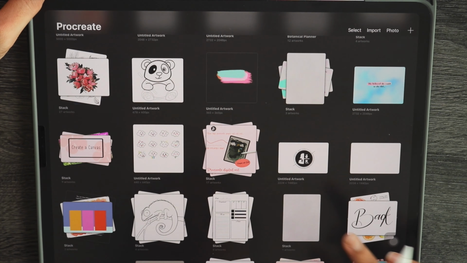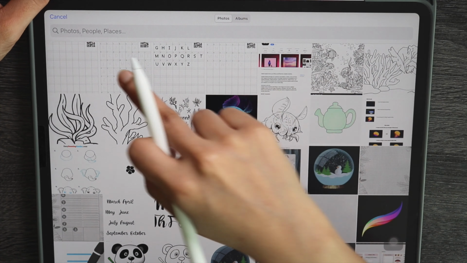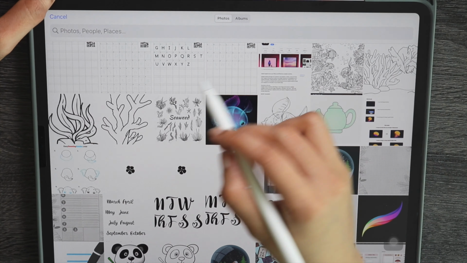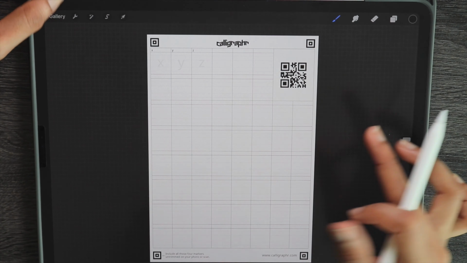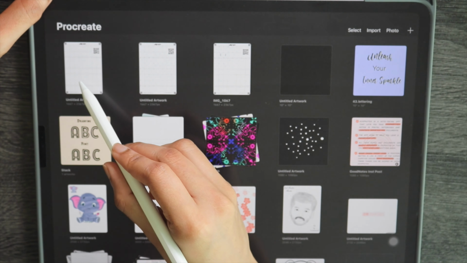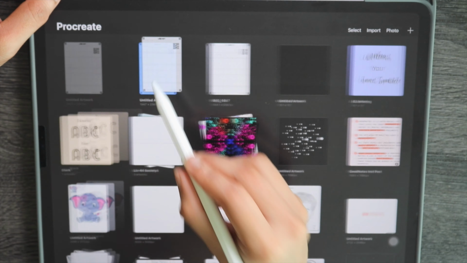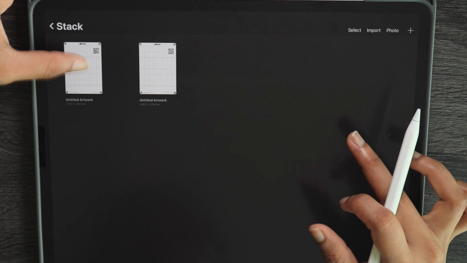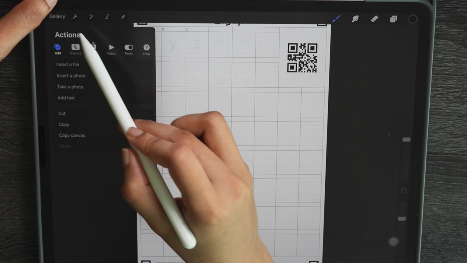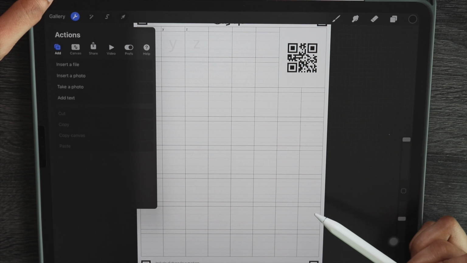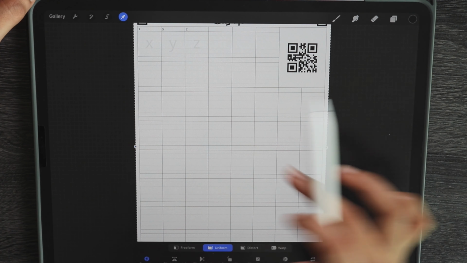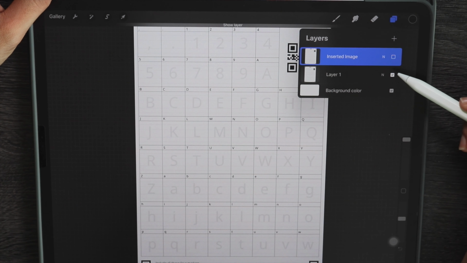Open the Procreate app, click on photo at the top right corner, and select one of the templates which we created. Again, click on the photo option, select the other template photo, then drag the other template to place both the photos in one folder in Procreate, otherwise called a stack. Next, open the photo, click on the other photo, select the wrench symbol, select the copy canvas option, then open the other photo canvas, click on the wrench symbol, and select paste. We brought both the templates into one canvas.